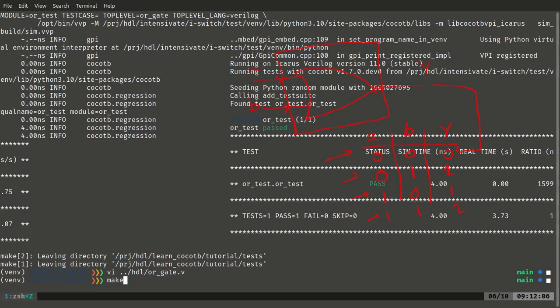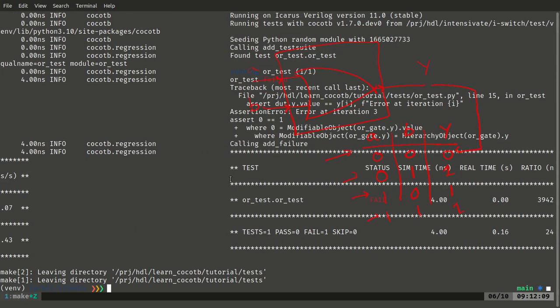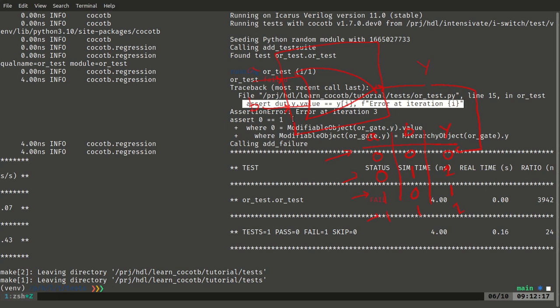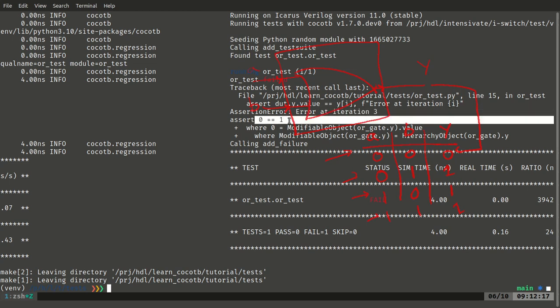So let us try our test again. We again ran make. And now we are getting an assertion being triggered. We are getting a message that at iteration number 3 there was an error. The actual value from the DUT was 0, whereas the expected value was 1.